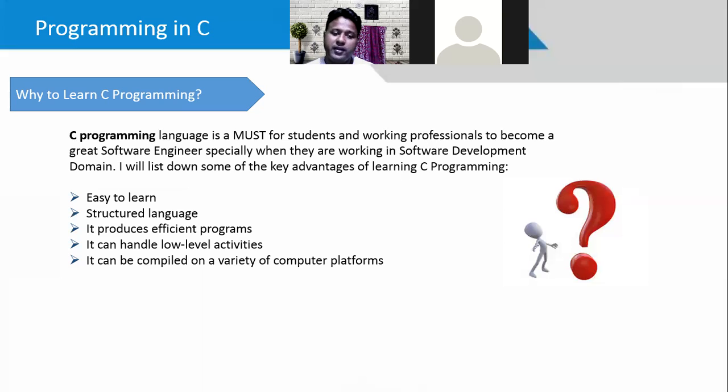The C programming language is very easy to learn. It is called a structured language. Why is it structured? It is well-managed code. You have to follow certain steps when writing the code. It is not that you can write wherever and whatever you like; you have to follow some rules. That is called a structured language.